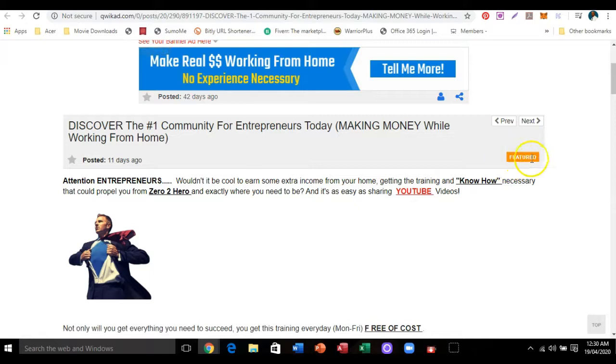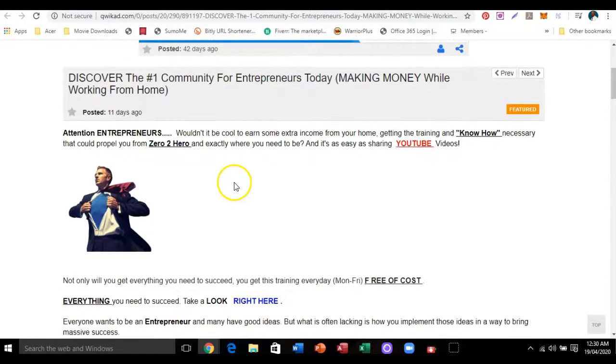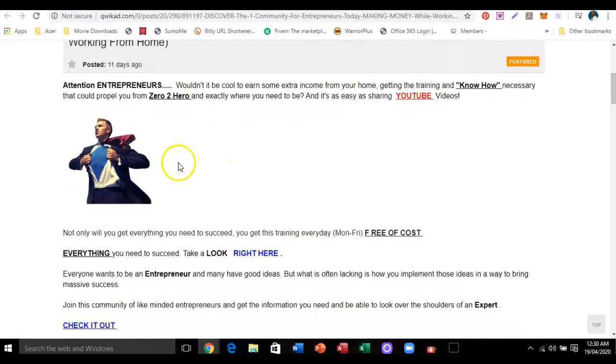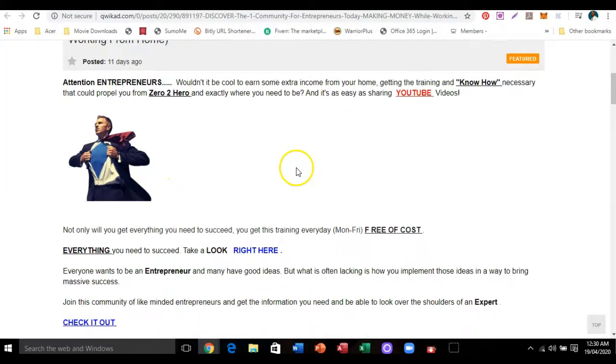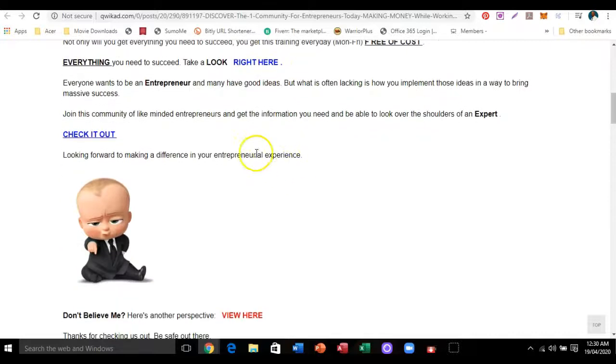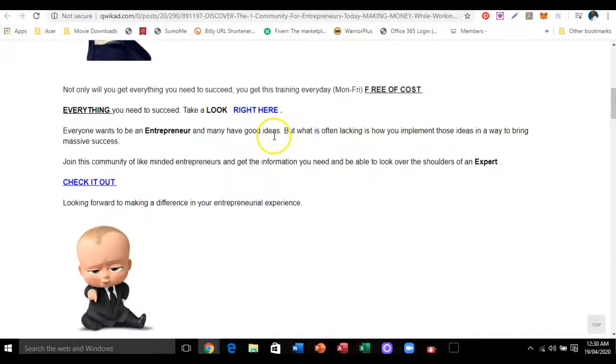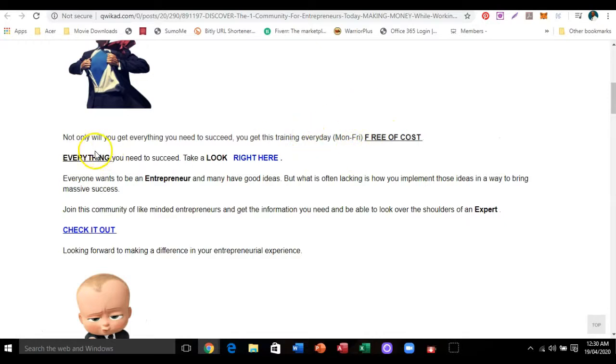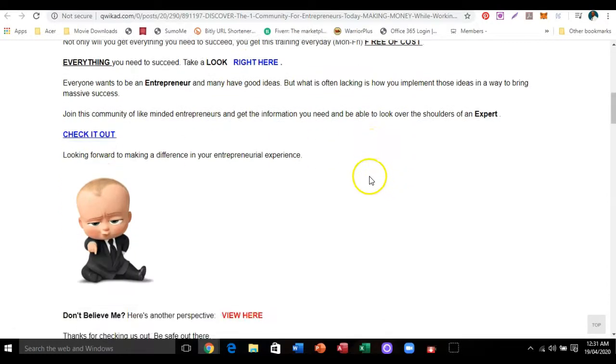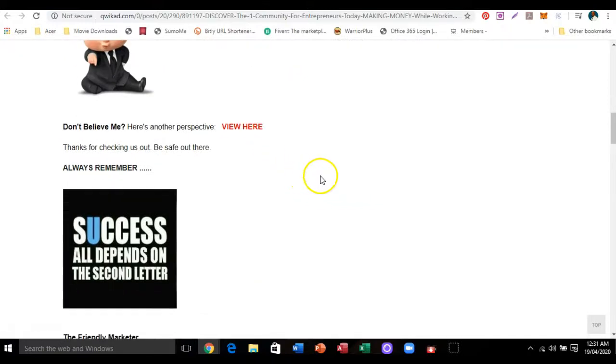You'll see that it says featured over here to the right, and discover the #1 community for entrepreneurs today, making money while working from home. And this is the ad here. Attention entrepreneurs. I'm not going to read through it, but you're able to put links in your ad. You can put media, and this is how I have my ad laid out. And the links that I would want people to click on are in here. They're identified here with the underline in some cases, or right here. That's the link. Check it out. That's the link. There's another link view here.